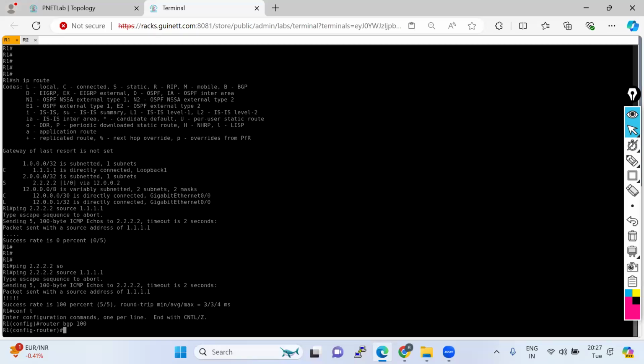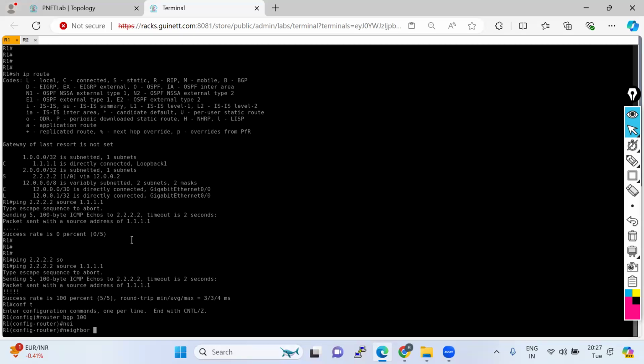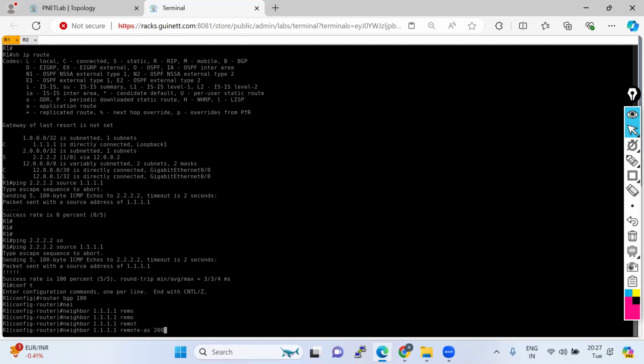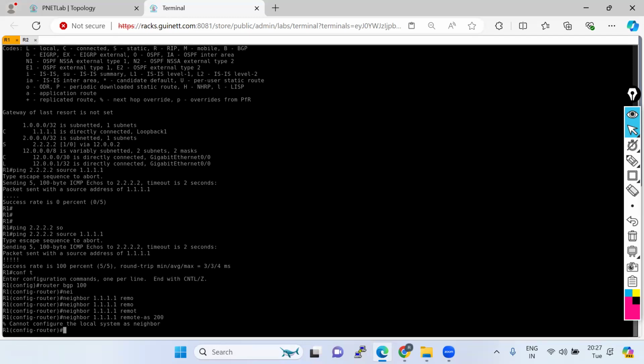Now the same command again, I'll use neighbor, and what is my neighbor? 1.1.1.1, and what is my remote AS? Okay, so remote AS is 200. Sorry, this address is not correct. The neighbor is 2.2.2.2, not my own address. See, this is giving the error.